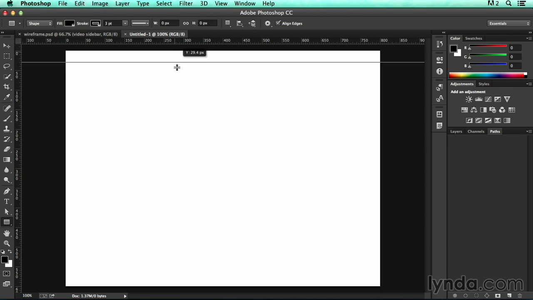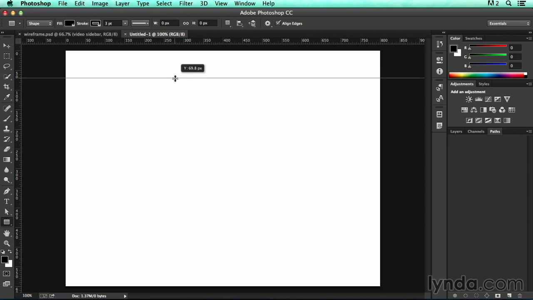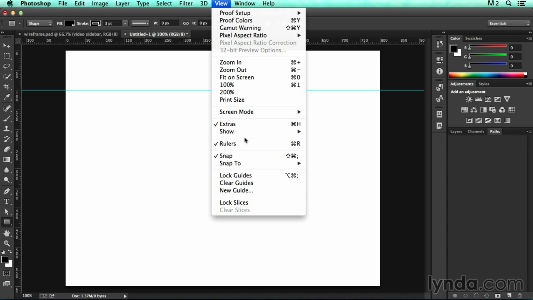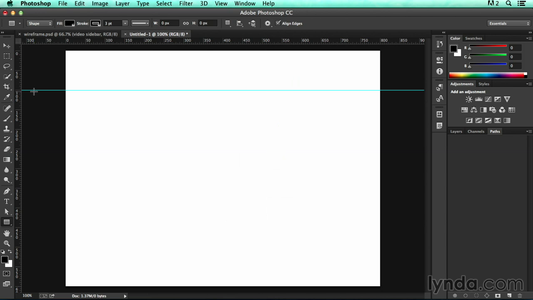I'm going to drag a horizontal guide down from the top ruler. And if you don't have your ruler showing, you can find it under View, Rulers. I just brought the guide down to 100. I'm going to draw a second guide at about 150, and a third guide at about 200. And this will help me draw my icon.